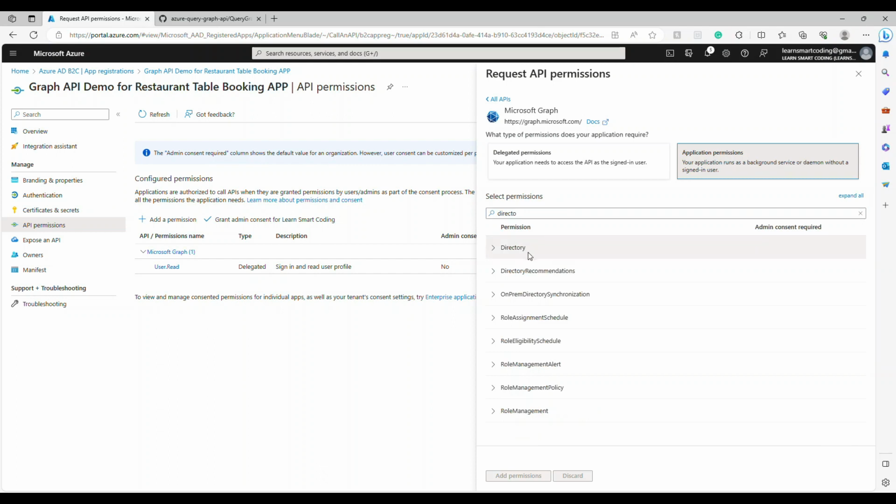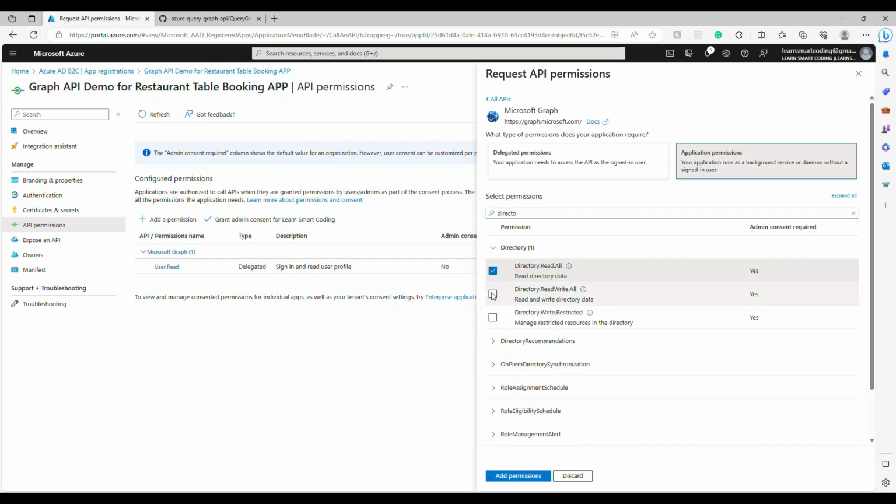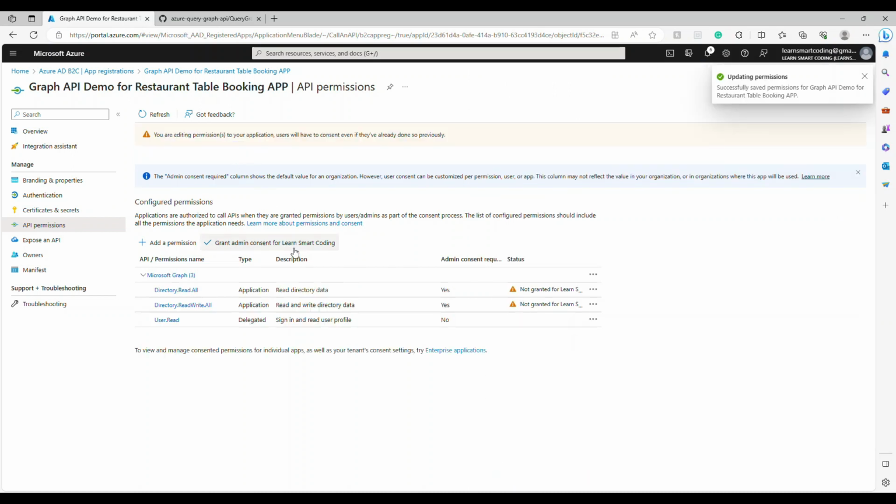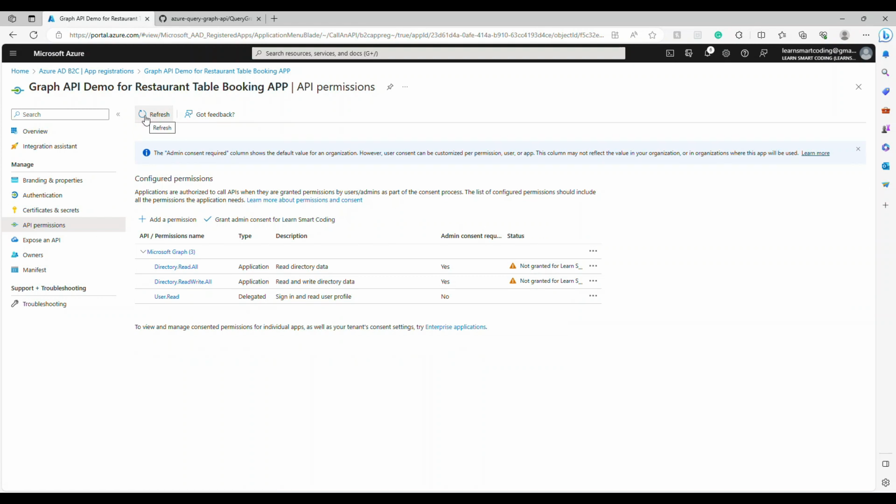Okay, so they click on this, and if you expand, just provide access to these two and then say add permission. Once you're done with that, you see these two. And the other thing that you have to do is, that's it, you just need to refresh it. You got these two, but not access granted.